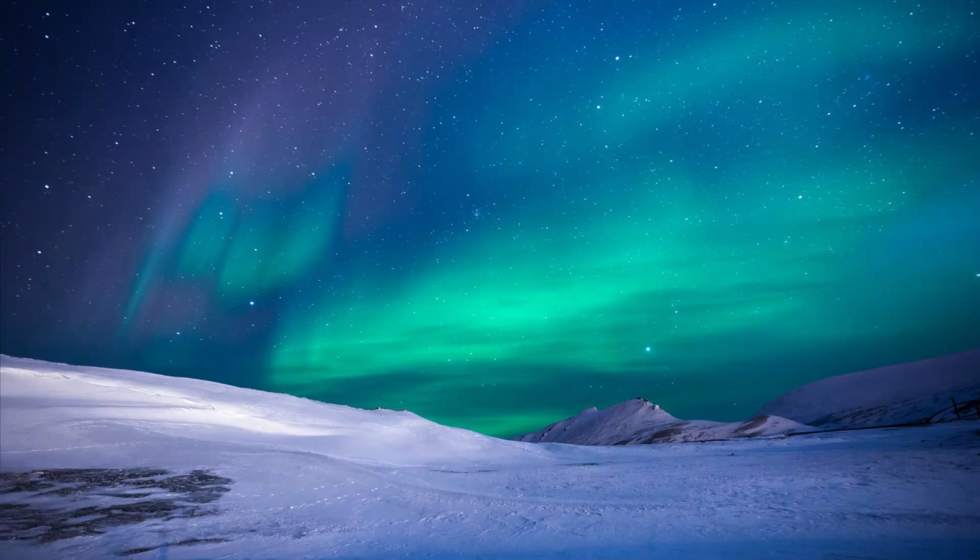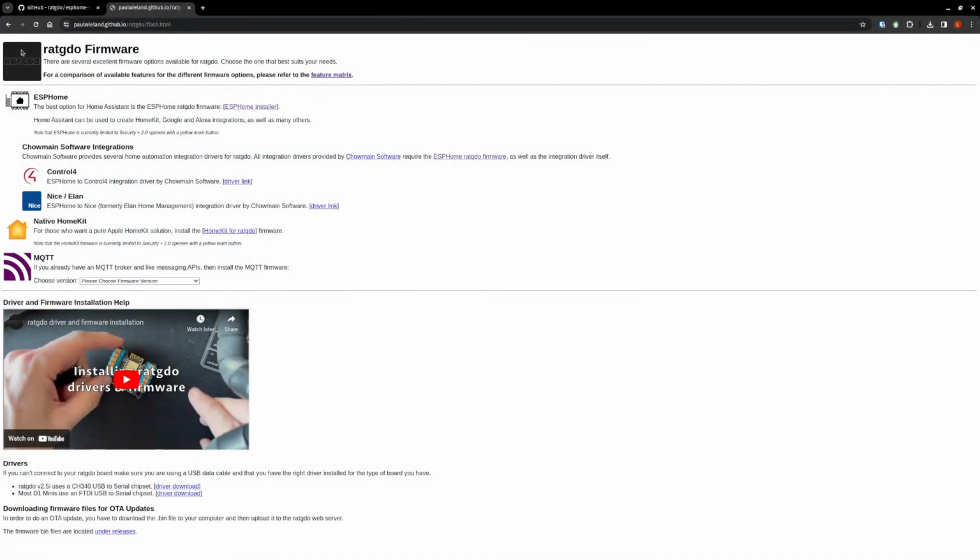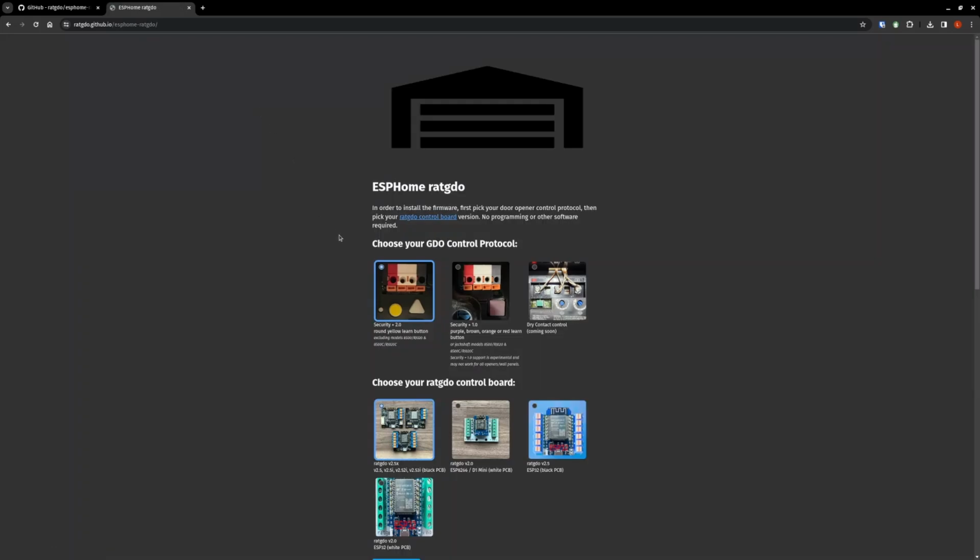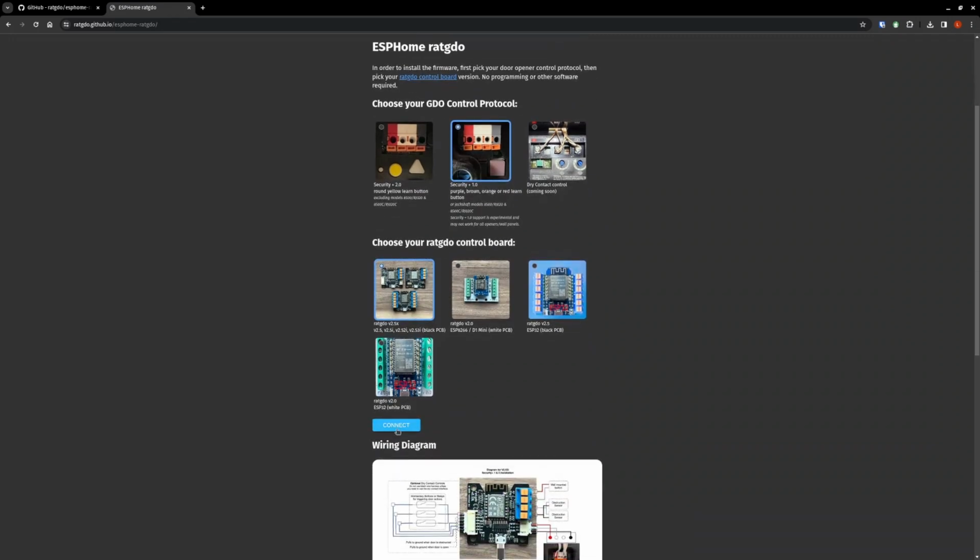Now, depending on your setup, as I mentioned, that will determine how you install your firmware. Also, as I mentioned, I'll be using ESPHome. So let's go through that now. Okay, so we're going to select the ESPHome installer. I'm going to select the correct protocol. My proper board is selected here. And now I'm going to hit connect. So we scroll all the way down.